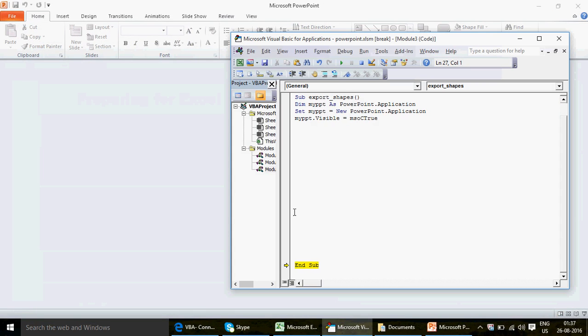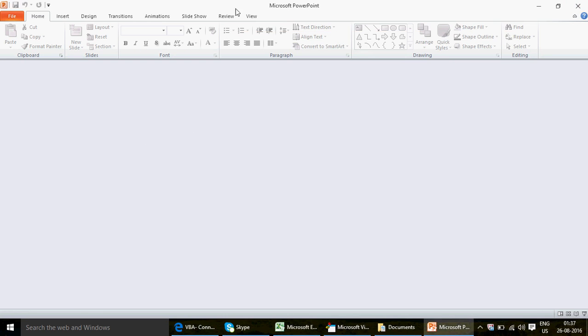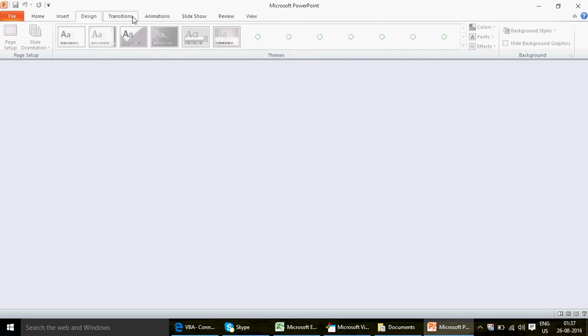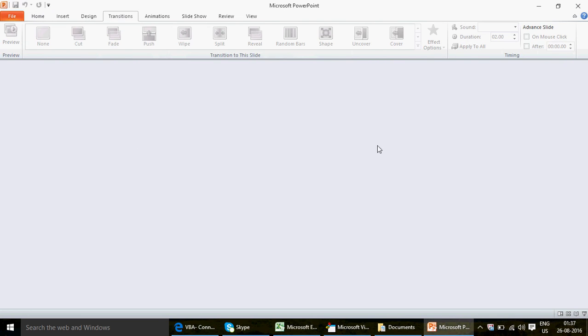The moment I click on this, you can see that PowerPoint is activated. So the next job is to activate the presentation, because you see this is the executable file which is actually activated. It has nothing. I can click on these menus, but it doesn't give me the correct layout. It's totally blank.